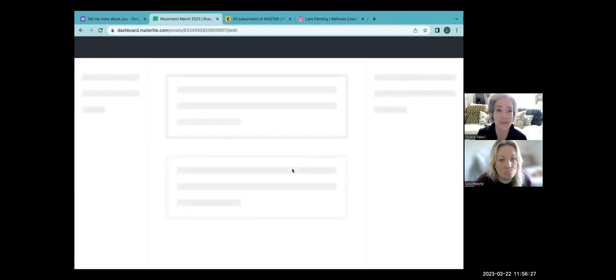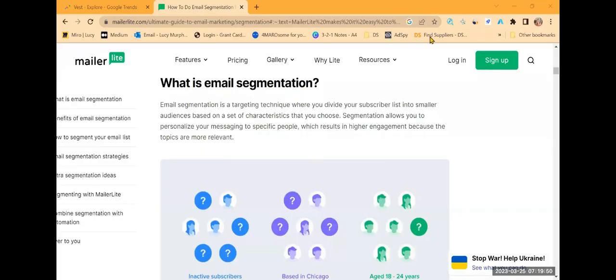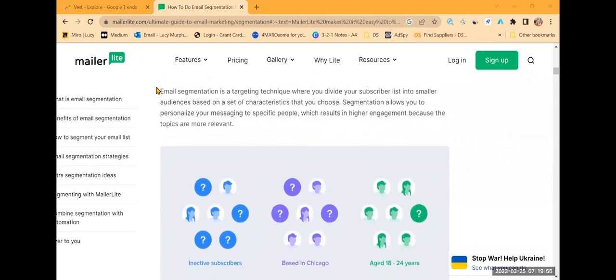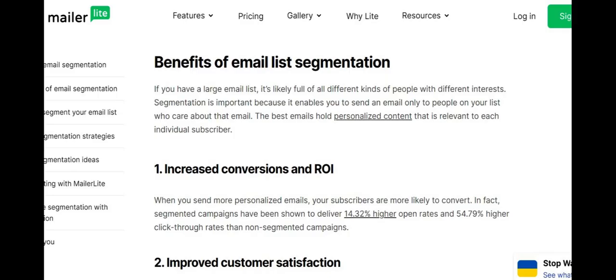Because there must be a way to segment on this thing. Let's find out. Yes, we can use segmentation with Mailerlite.